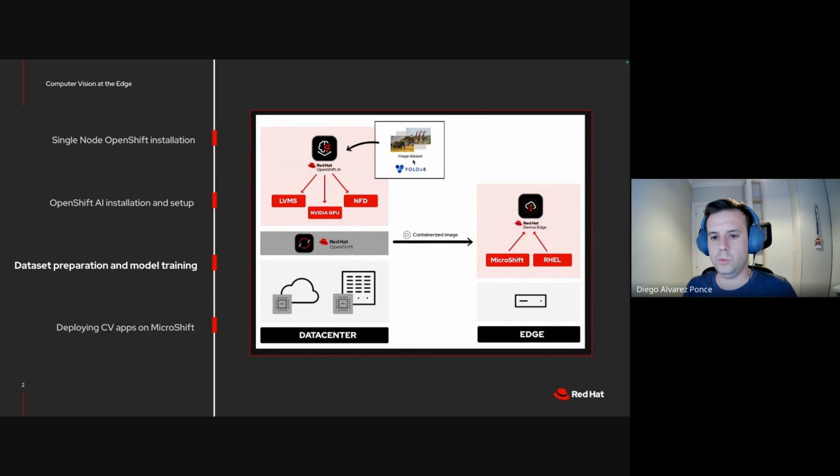We are going to find a data set with animals, because if you remember, we were trying to deploy an application that is able to detect animals in real time and give you some information about them. So we are going to find this data set, and we are going to use it to train a YOLO model. This is an object detection model.